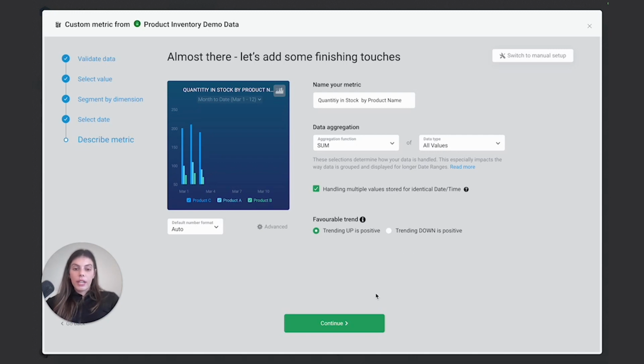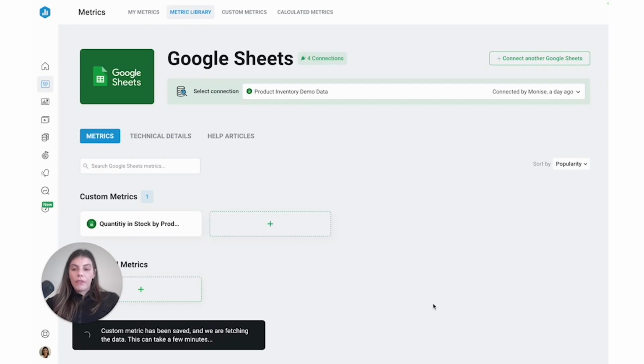With this metric now done, we can just go ahead and press continue. And that's it. We've created our first Google Sheets metric. You can then continue to follow these steps and create more metrics off of your spreadsheet data.